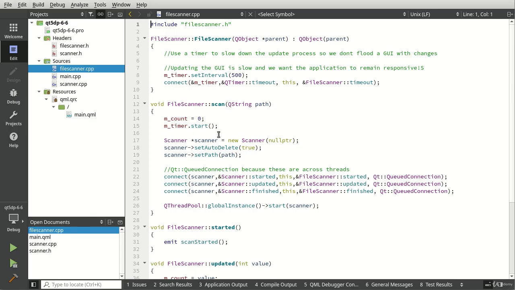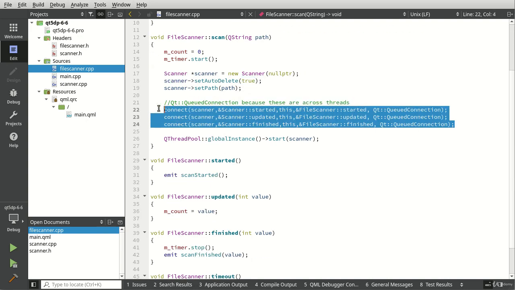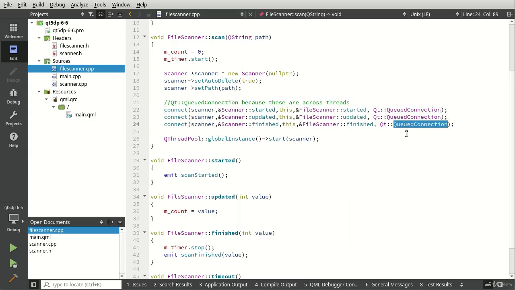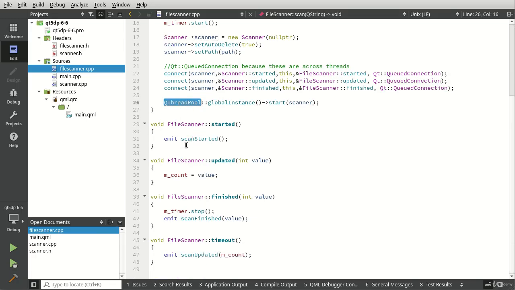And the file scanner just creates a scanner with a null pointer, can't have a parent, sets auto delete to true, sets the path, signals and slots connected up using Qt connection because we're doing cross-threading, and then puts it out on the QThreadPool. From there, signals and slots lets us know what's going on, and we can update the GUI.